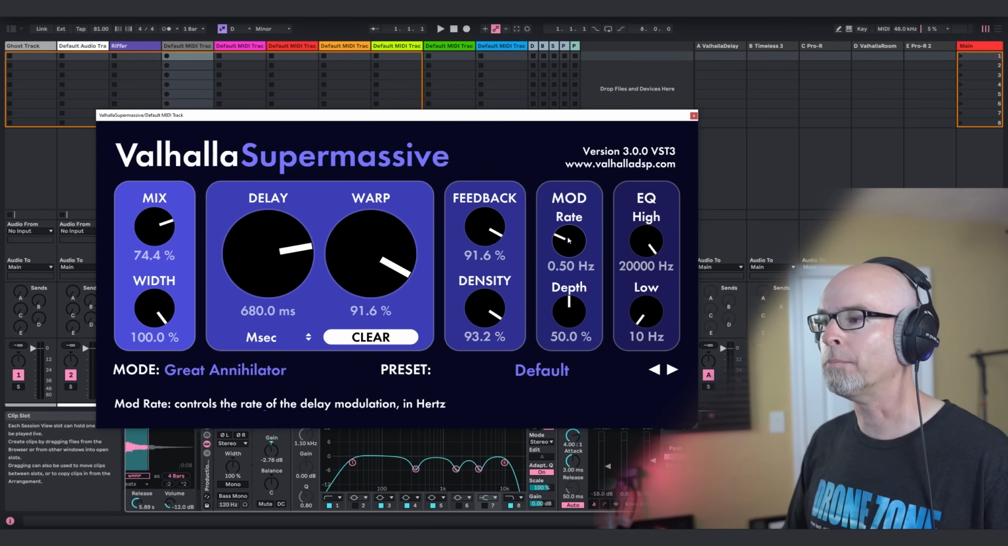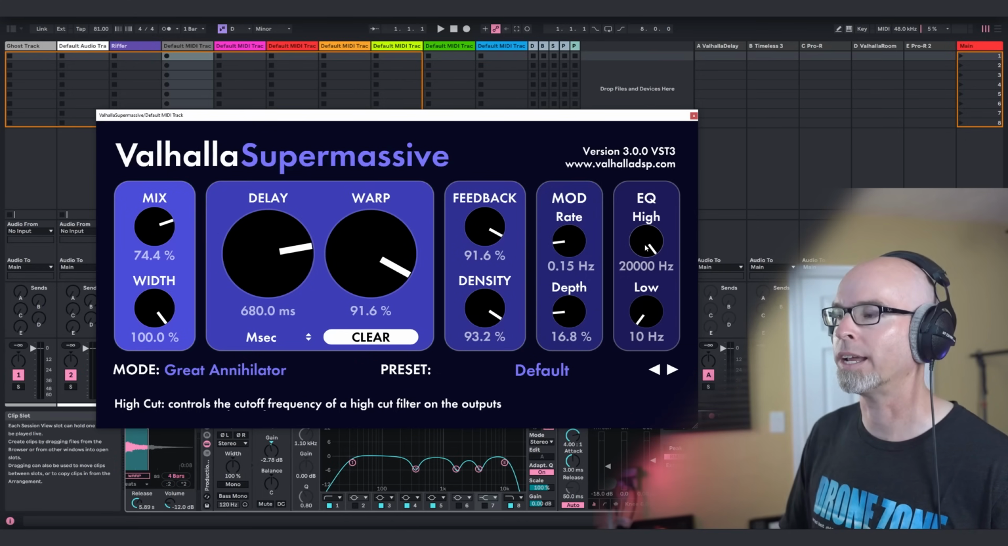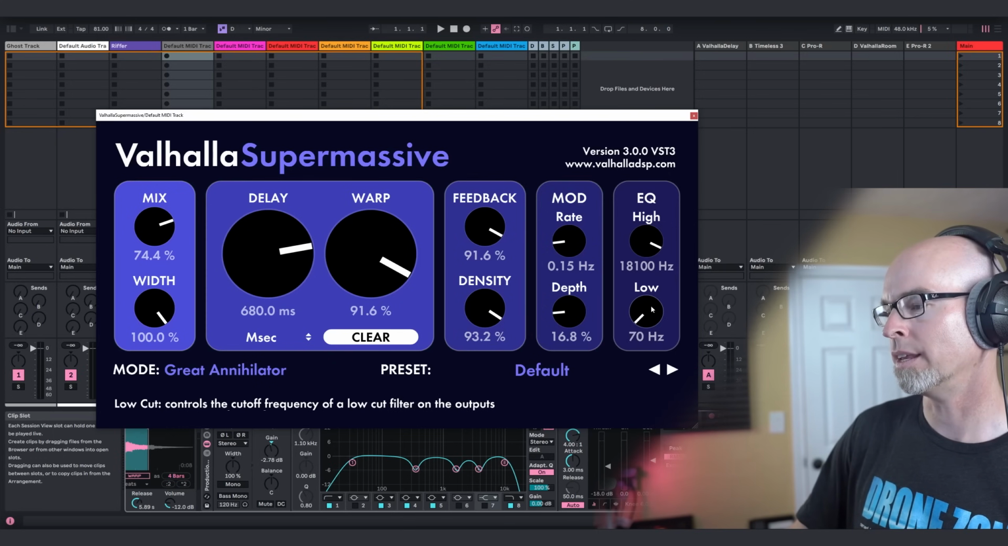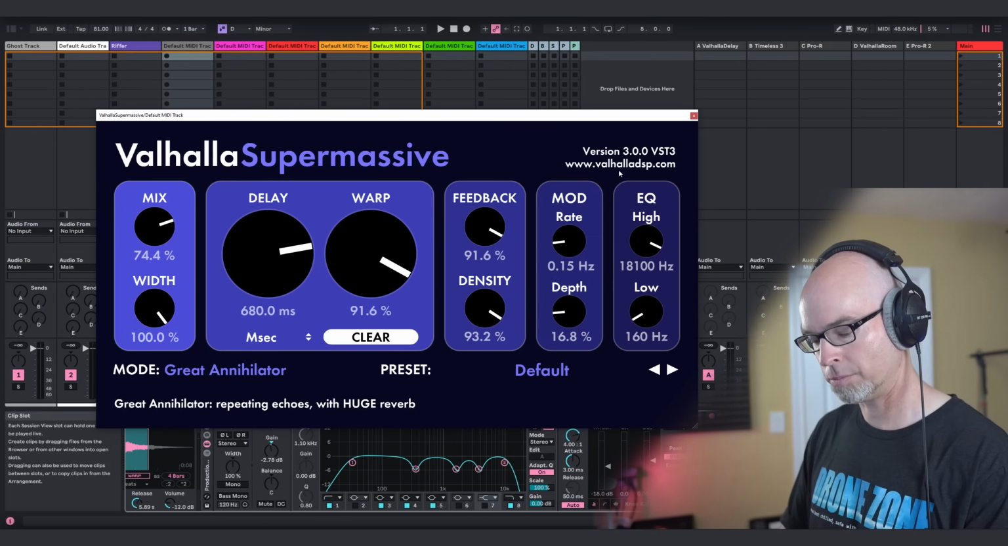But we can lower down the mod rate and then lower down the depth of the mod. We don't want too much. And then we're gonna kind of sneak the EQ back, you know, a couple thousand hertz and then up the low. And that should be good. Are you ready to play this? I'm gonna go ahead and just play this right now.